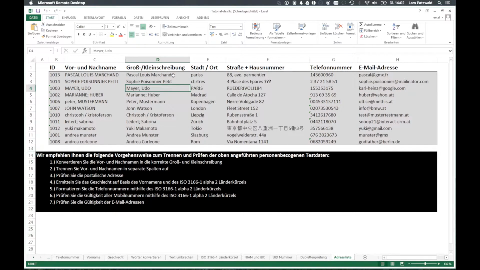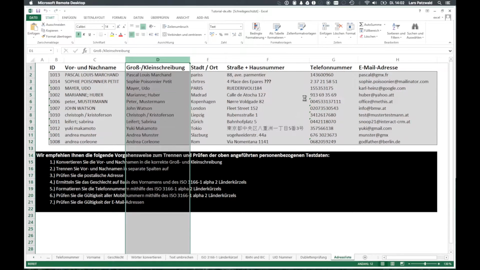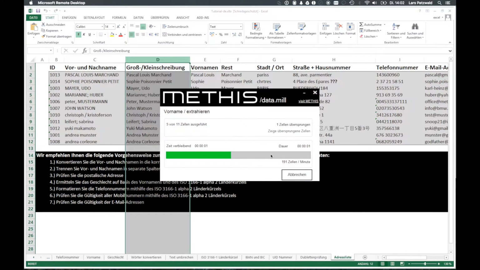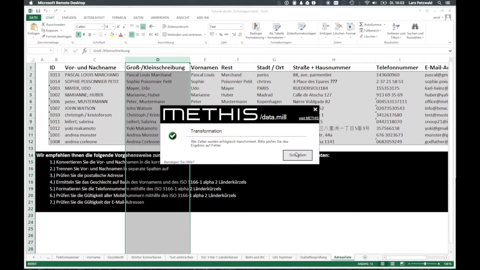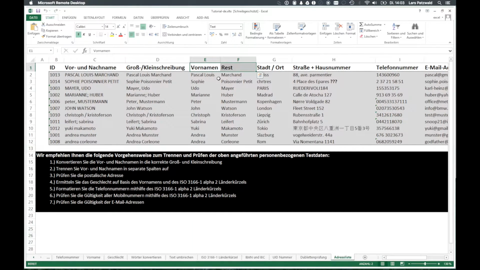In the next step, I want to separate first and last names, with the challenge being double first names and double last names, Maya Udo, Marianne Huber, mixed up entities. And again, I select the data, and so I want to do something with the first name, and I want to extract the first name. The process kicks off, and as a result, I get two new columns.